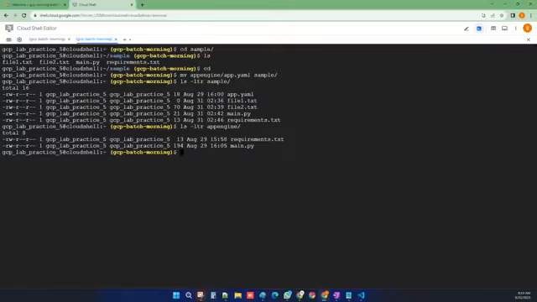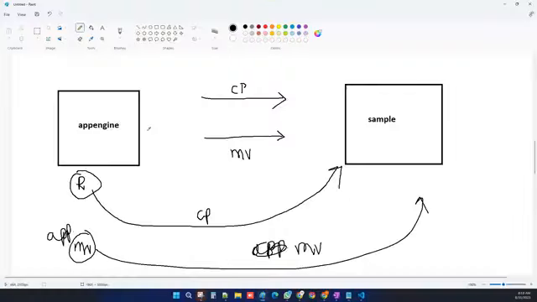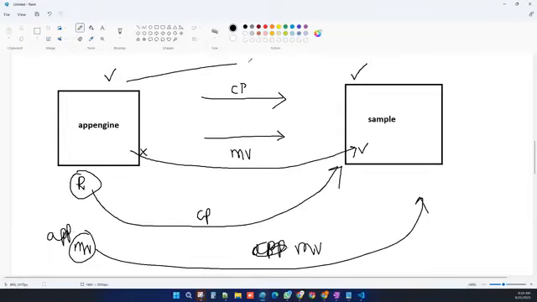So what is the difference between copy and move? When you do the copy, the file will be available in the source as well as the destination. But when you do the move, the file is moved from here to here. That means in the source you do not have the file, but in the destination you have the file. So with copy the file will be available in both locations, but with move, the file will be deleted at the source location and moved to the destination location. That is the difference between copy and move.